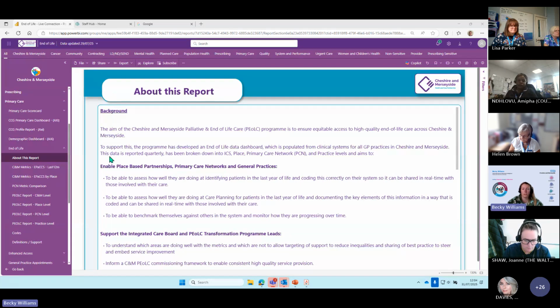Every report that our analysts build on the platform always has something called an about page that tells you a little bit of the background to it, and a definitions and support page. They are always worth having a good look at before you start to explore what's in there, and then you can get some of the background to it. It doesn't cover absolutely everything, but probably enough to get you started. And then once you work through the report screens, there's sometimes some additional information on there.